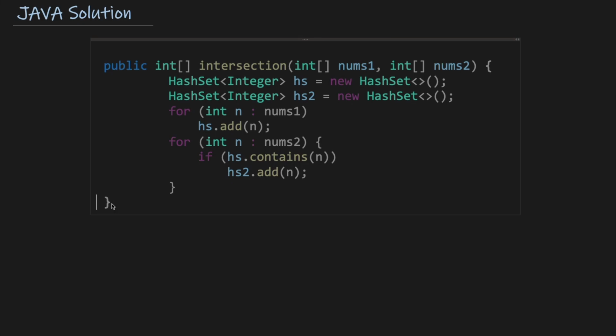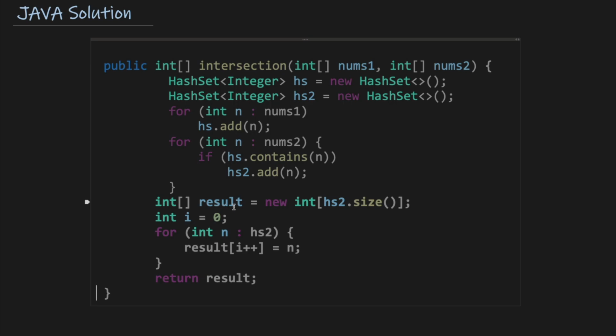Now the expected output is present in this hash set too, and we need to return it in the integer array format, so we'll do so. We'll create a result array of the size of hash set 2, and we'll iterate over it and return the result.